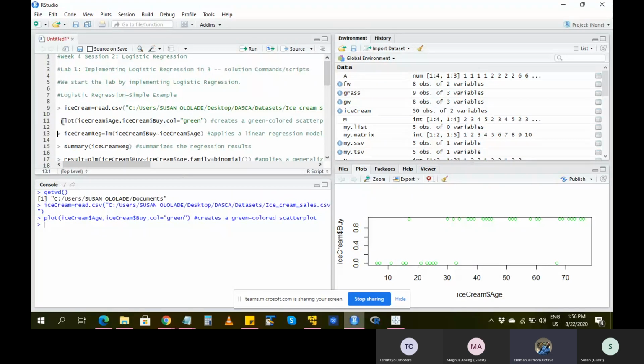Now look at this. This is not a kind of linear combination or linear relationship between the age and the buy column. But let us even look at how the ice cream data set looks like. So head of ice cream, head into bracket ice cream. So let's even see how the data set looks like.